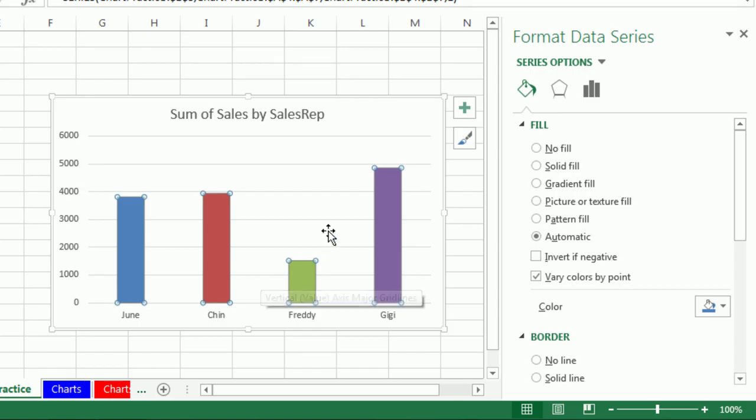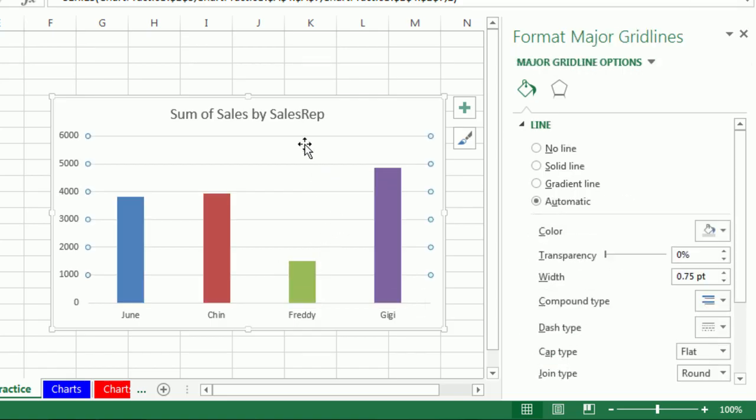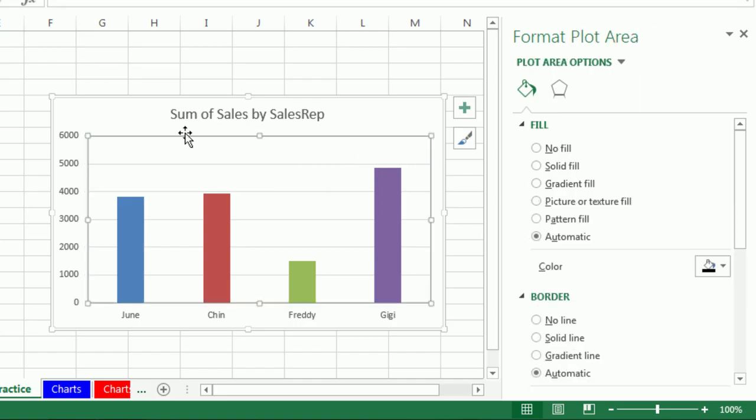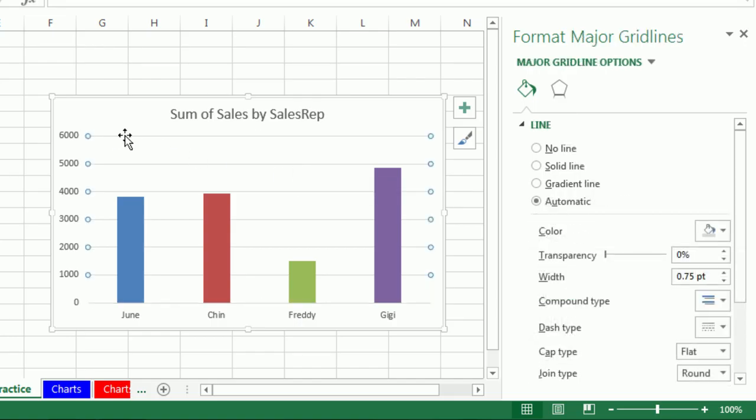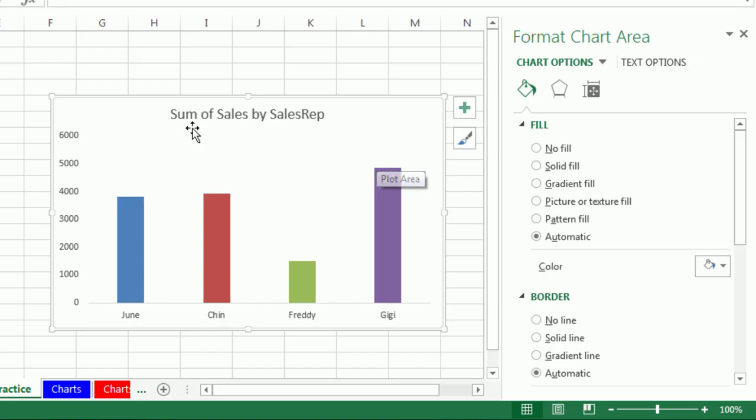Now we want to do some more formatting. One thing I want to do is I don't want these grid lines, so I select, and you want to make sure not to select the outside when it's solid. You want the inside lines with the little bubbles, and then the delete key to delete them. Sum of sales by sales rep, that is a fine chart title.